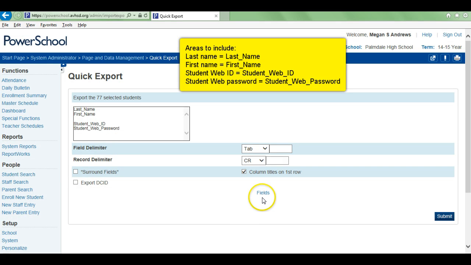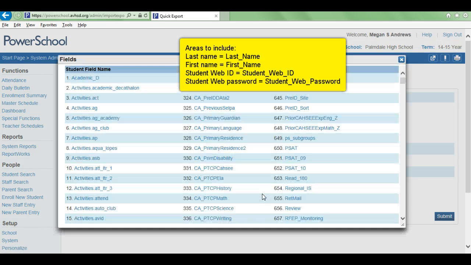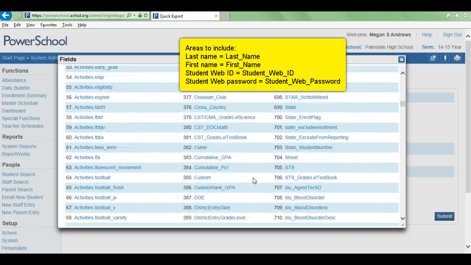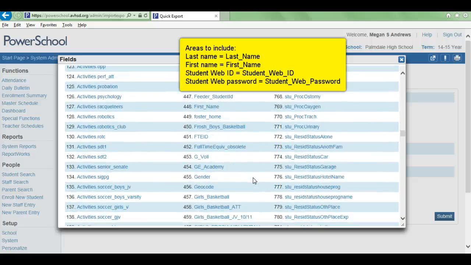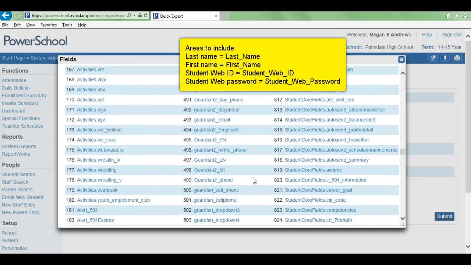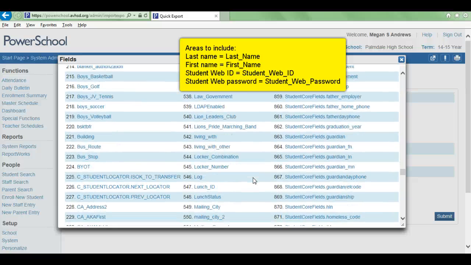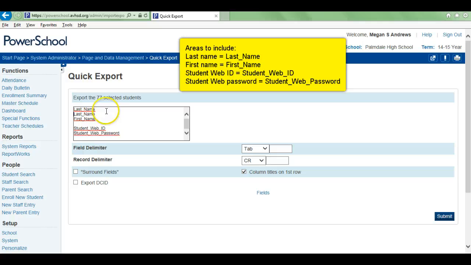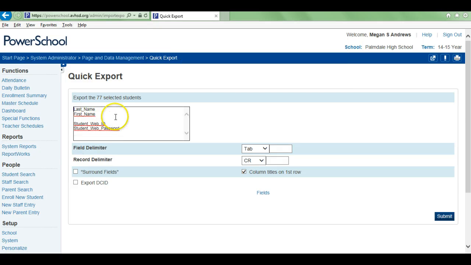In the Quick Export page, you will need to tell the system what information you want exported. You will do that by clicking in the Fields area and selecting the fields you want access to. I usually use the student's last name, first name, student web ID, and student web password. You will need to scroll through the list of fields to find them, or you can take a shortcut and type them in on individual lines, using capital letters at the beginning of each word and underscores between words. Either approach works just fine. Once you've provided the computer with information about the data you want to access, click Submit.